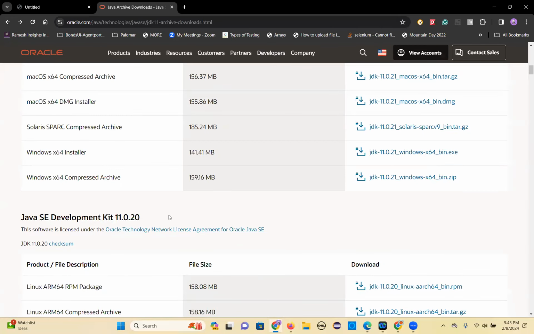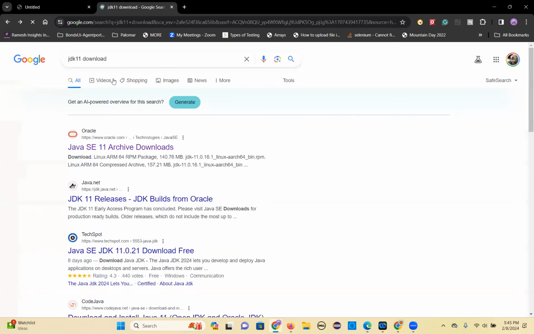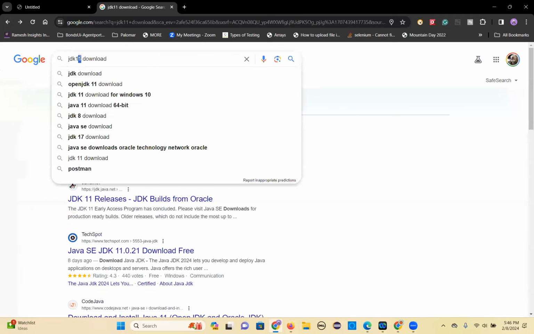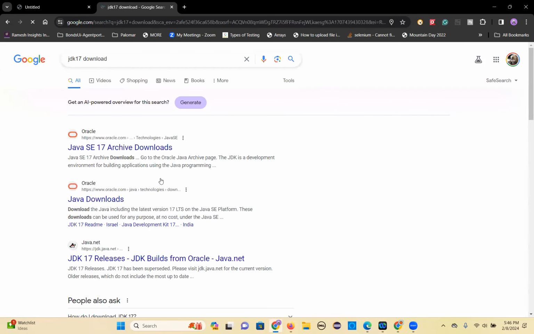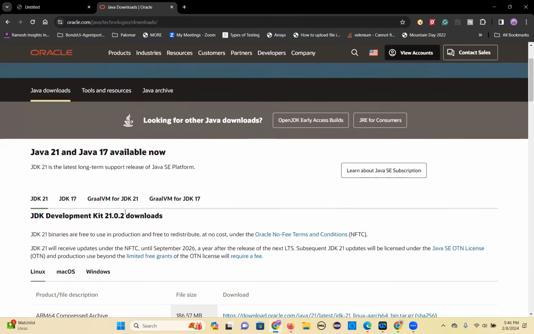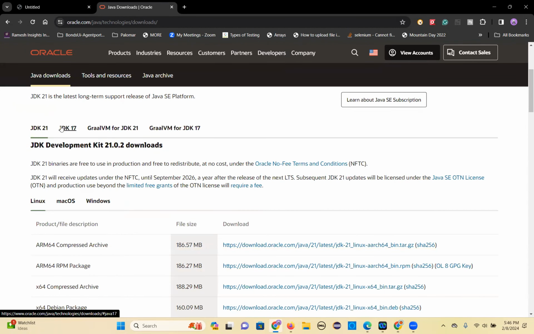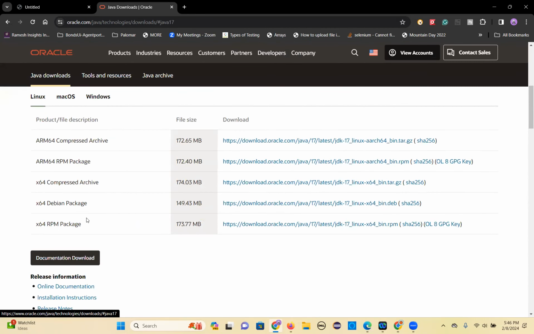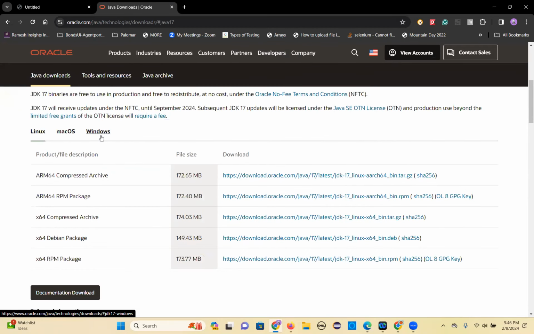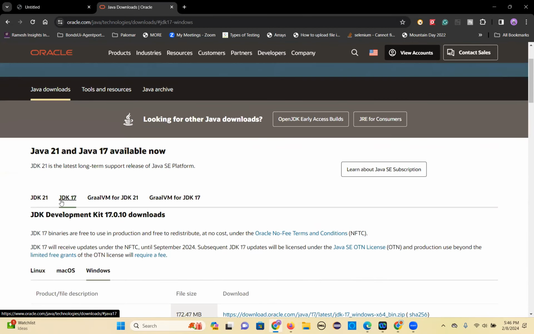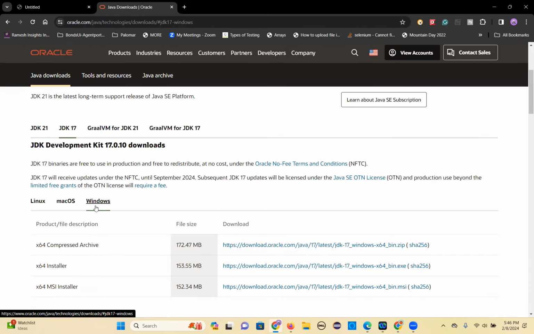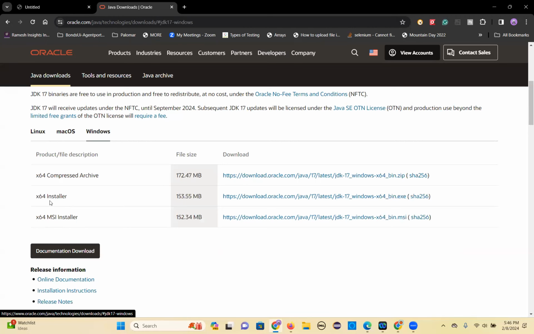Something is wrong. Okay, so let's go for JDK 17. Java downloads. You can go to Java downloads. JDK 17, 21 also available. So I'll go for Windows. Select JDK 17, then select the operating system, Windows. x64 installer. You can use this exe x64 installer. See, now it is downloading.